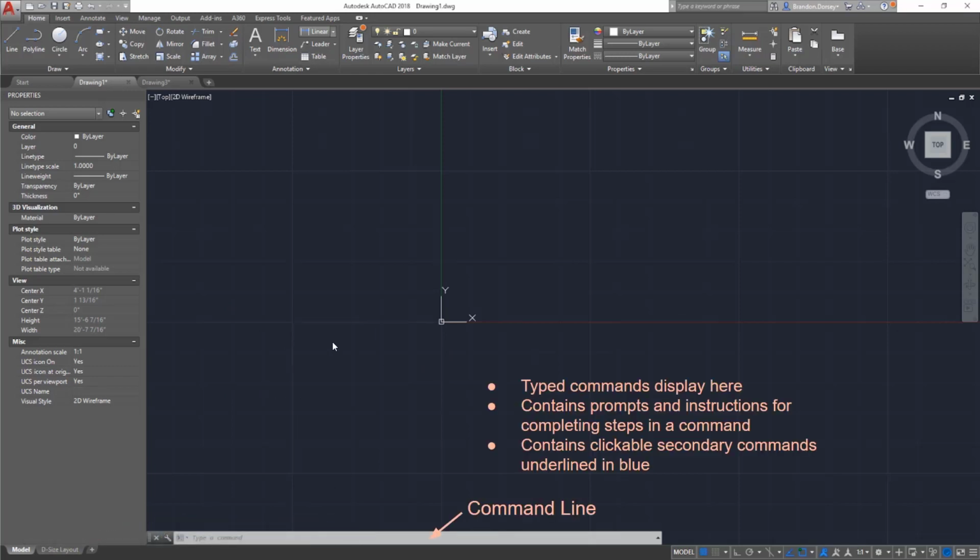Next, we have the command line, okay? So the command line is referring to this gray bar that we have running across here. Sorry that this little thing keeps popping up. But basically, what we use the command line for is to actually type in commands, okay?